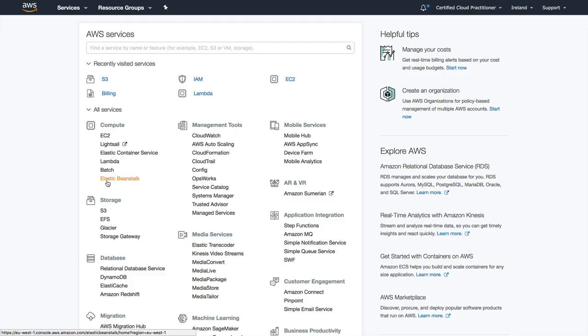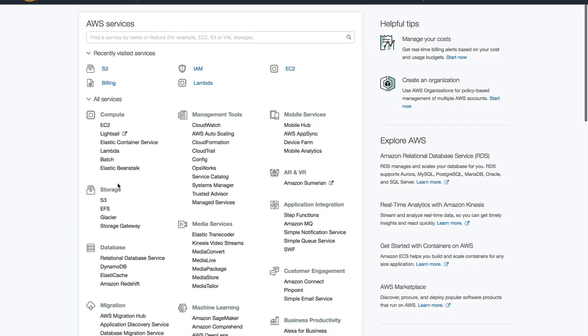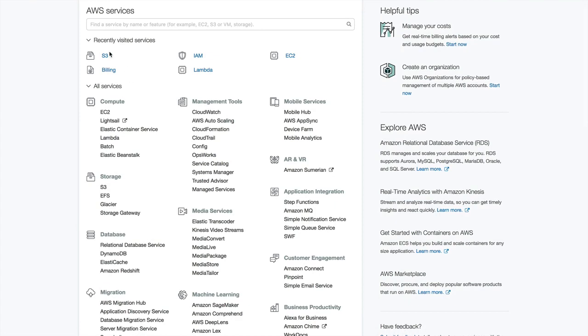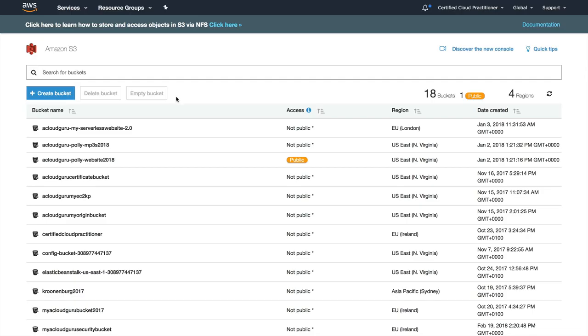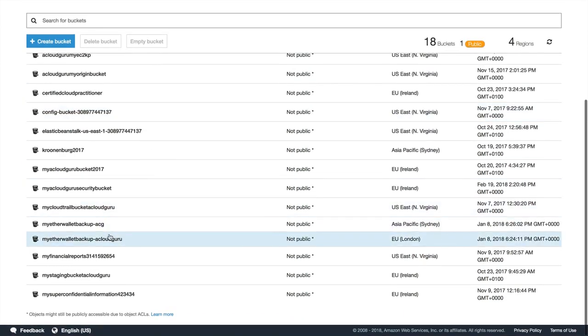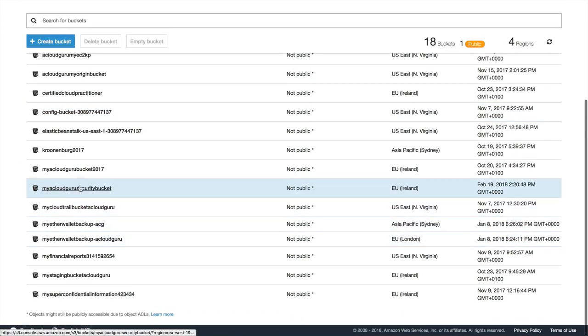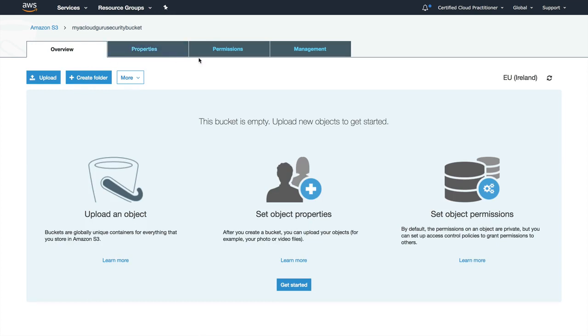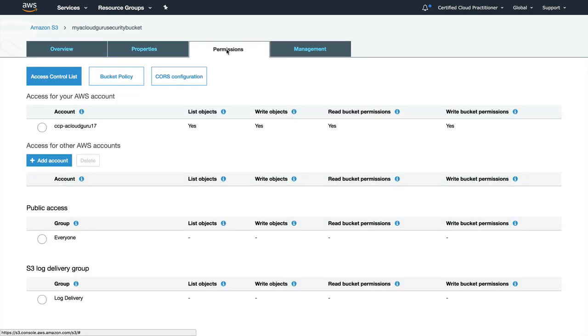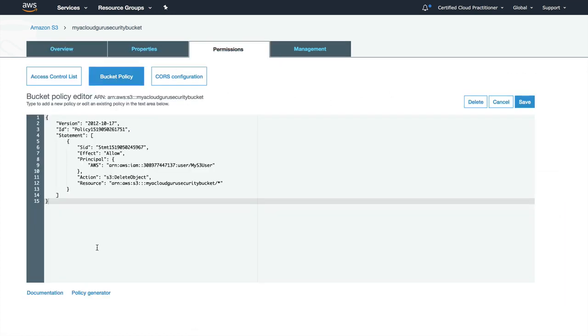Okay, so I've logged back into the AWS console using my user who has admin access. Make sure you do that. Go back over to S3. Let's go back into that bucket, and we're going to edit our bucket policy. So it was called my Cloud Guru security bucket. Going to go over to our permissions and click on bucket policy.